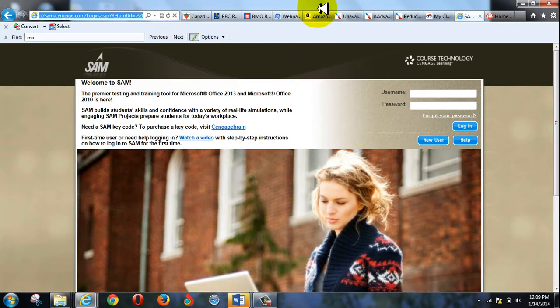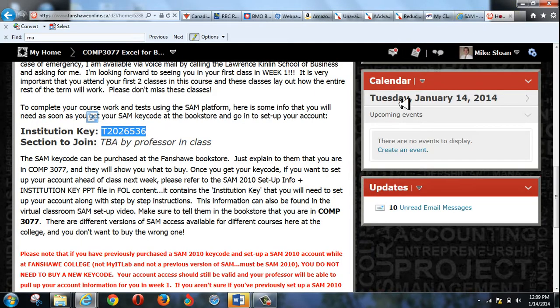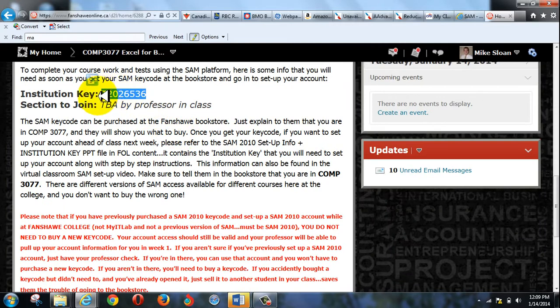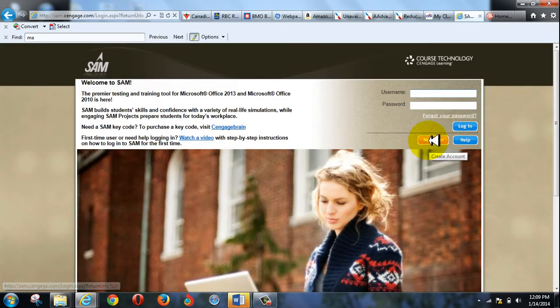You're just going to need one thing in particular to get this going, which is the institution key. And that's in FOL, okay? It's in one of the news items. Depending on the class you're in, your professor, I'm sure, has it posted somewhere. It's the same for everybody. It's T2026536. So T2026536.